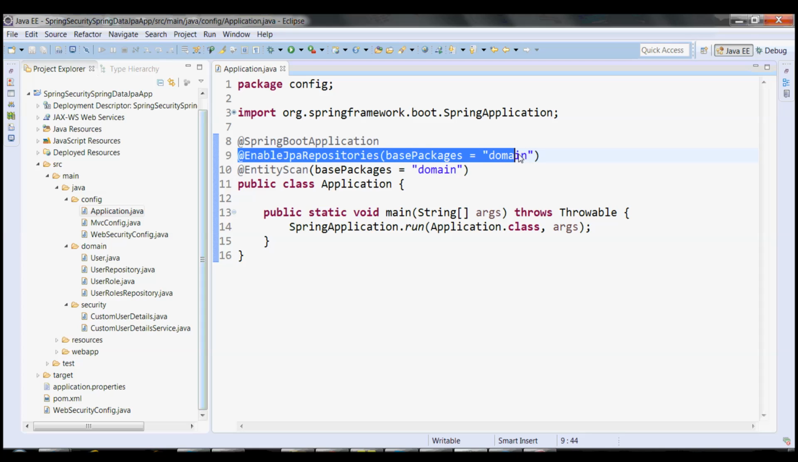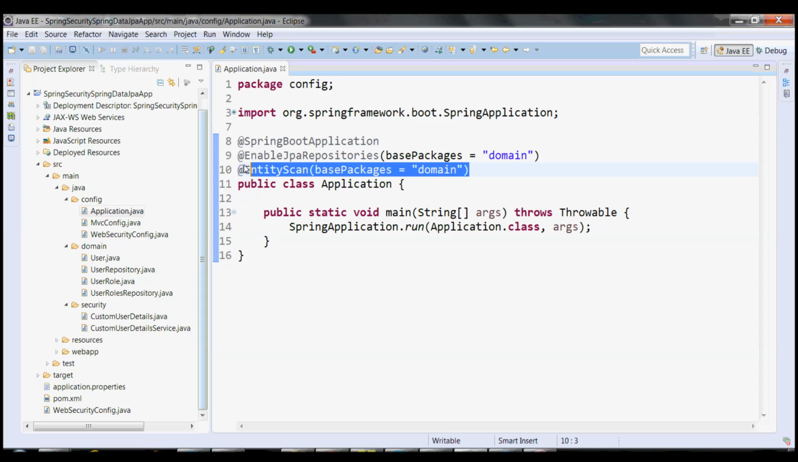We've used @EnableJpaRepositories annotation to enable JPA repositories in the application, and domain is the package where Spring Boot will look for repository definitions and classes. We've also used the @EntityScan annotation that tells Spring Boot to look for entity classes in the application. An entity class is a class that represents a table in our database. We need both @EnableJpaRepositories and @EntityScan annotations to be present in the root configuration class for Spring Data JPA to work in our application.